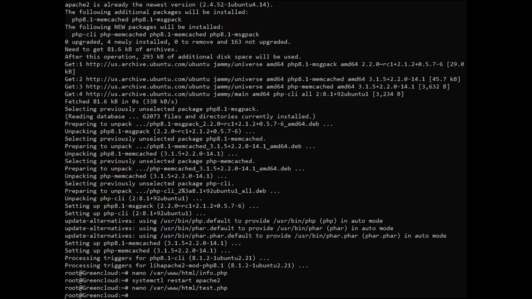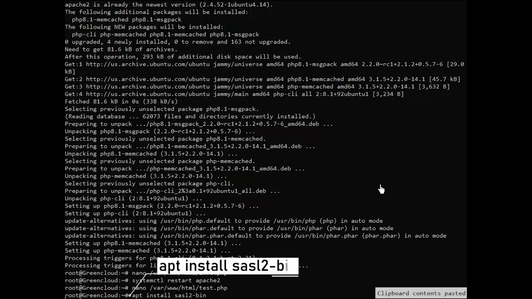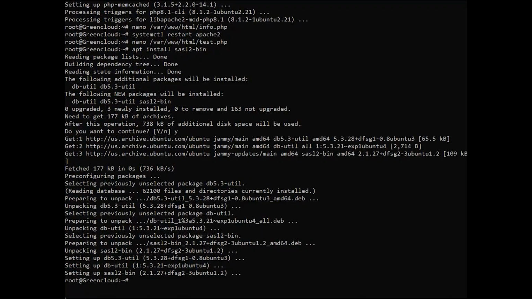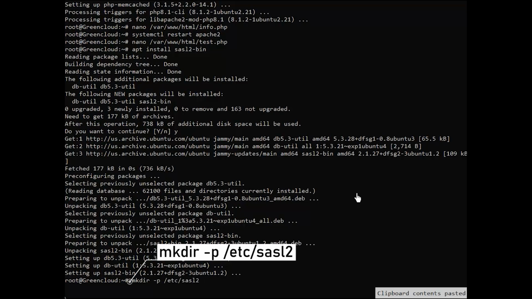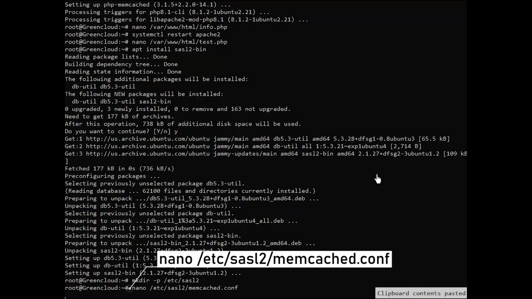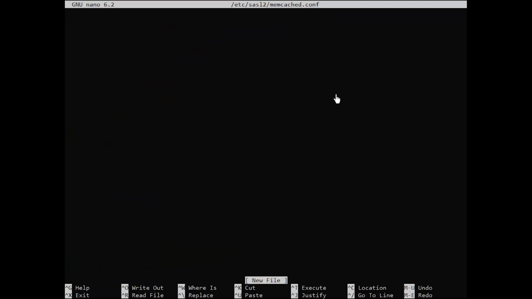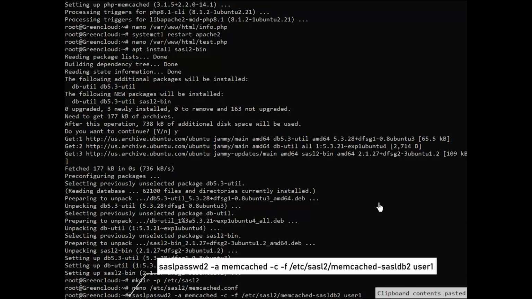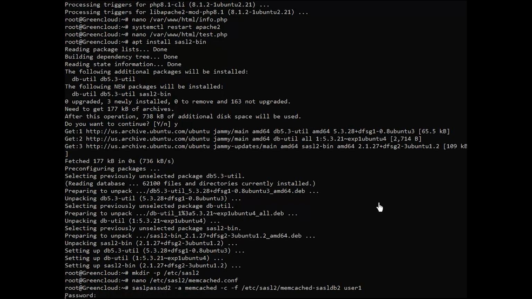It is recommended to use Simple Authentication and Security Layer, SASL, to secure Memcached with user-based authentication. To do so, you need to install the following package on your server. Next, create a directory and a configuration file for SASL authentication. Then, add the following lines. Save and close the file, then create a SASL database with user credentials. Next, set your password.